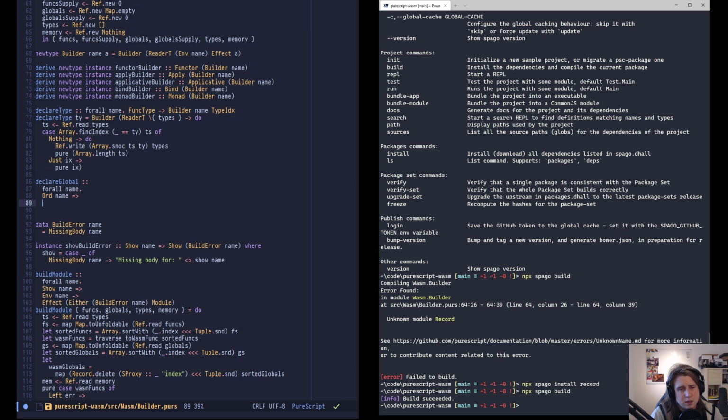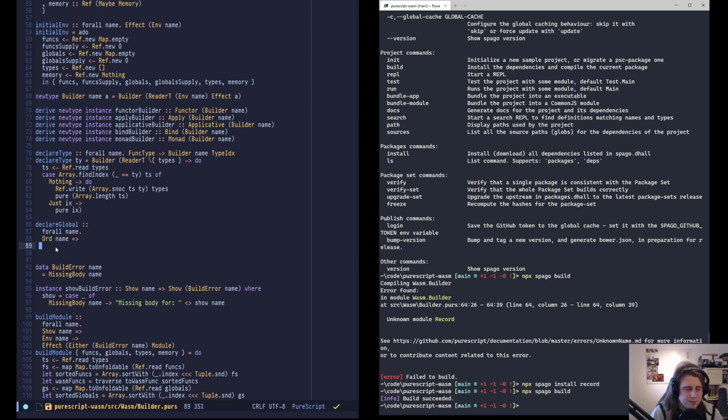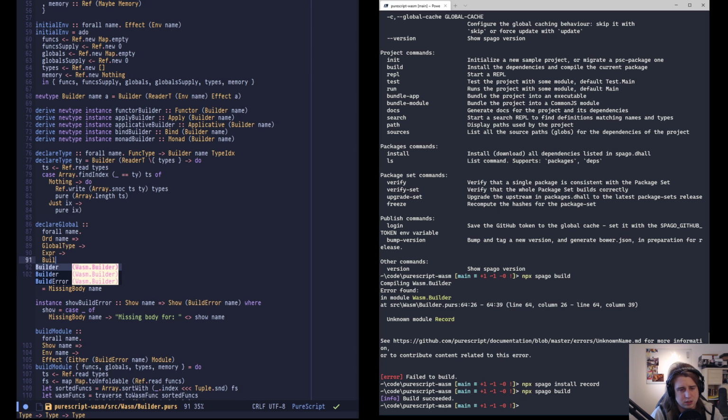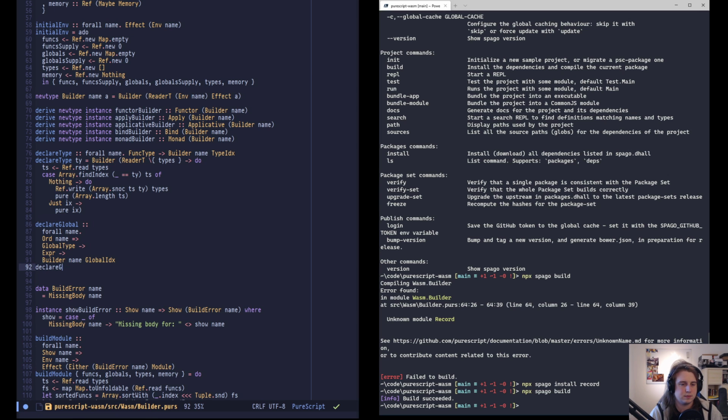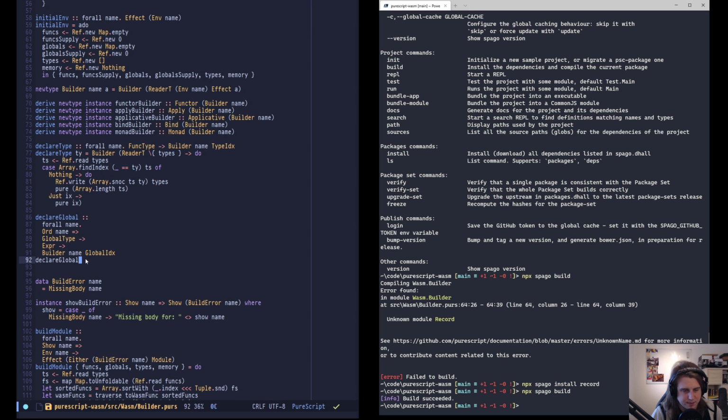So we have names. What do you need to do to declare a global? I need you to give me a type and an initialization expression. You need to give me a type, which is a global type, I believe. Right? So you give me a global type, and you give me an initialization expression, and I'm going to give you a builder of name and the global index. And I might not want to let you access this global index, but maybe I need to.